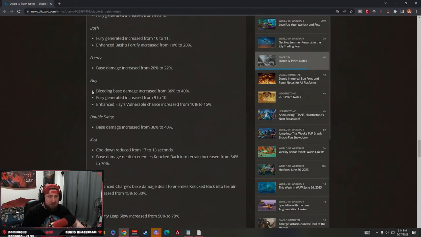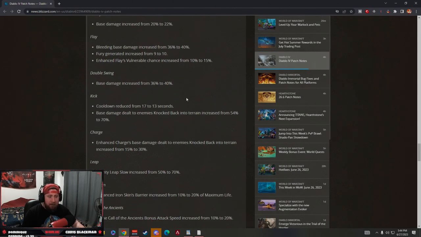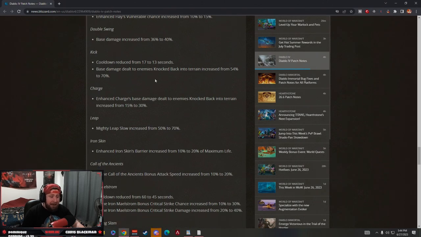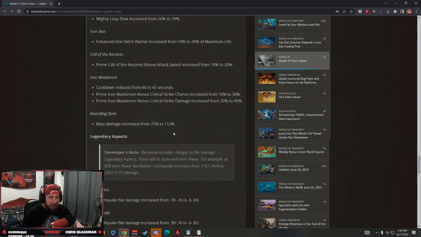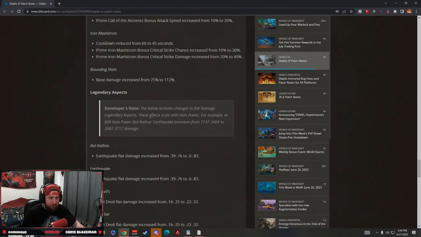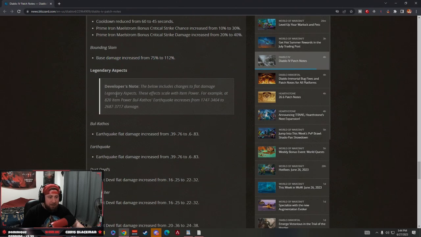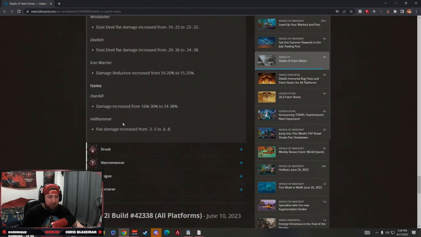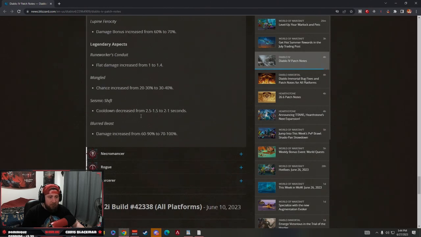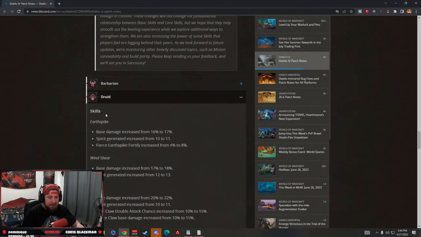Bash, everything is increased. Frenzy increased. Flay increased. Double swing increased. Everything is increased, guys. Not one thing that I have seen has been nerfed. Everything has been buffed. They give some really nice developer notes here, but everything has just been buffed, for every single class.